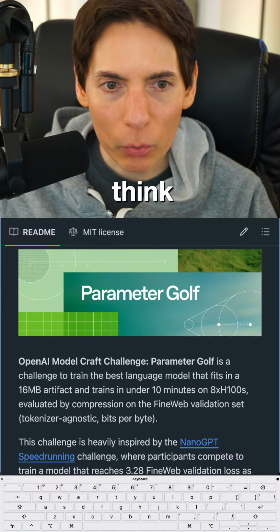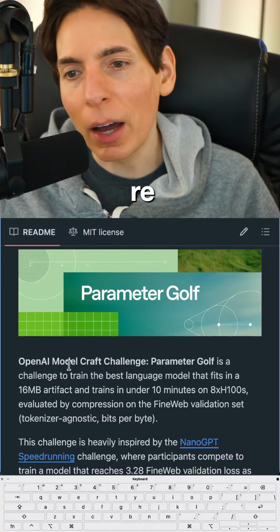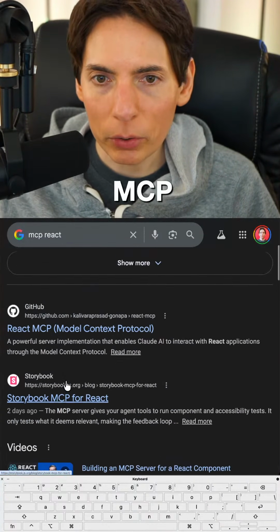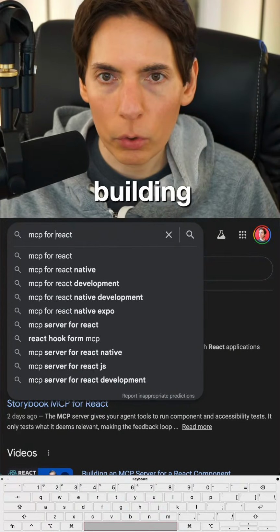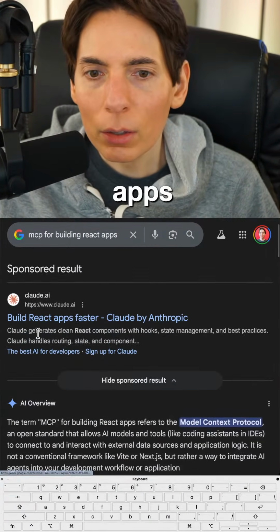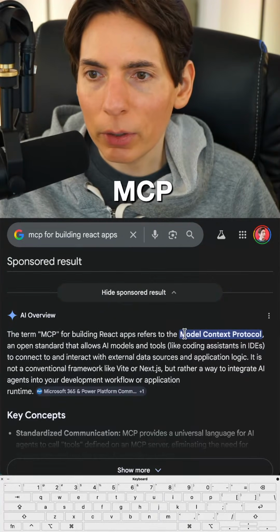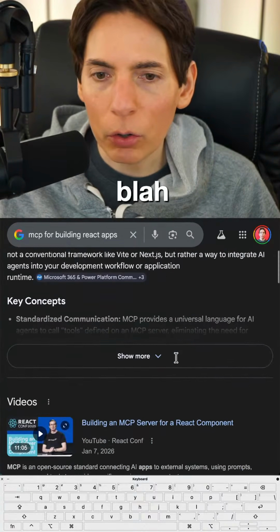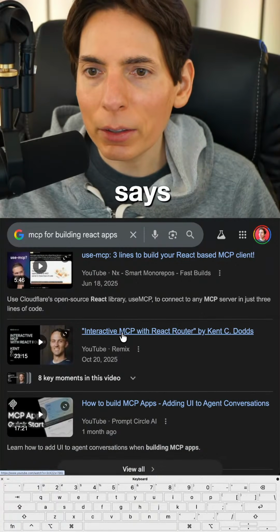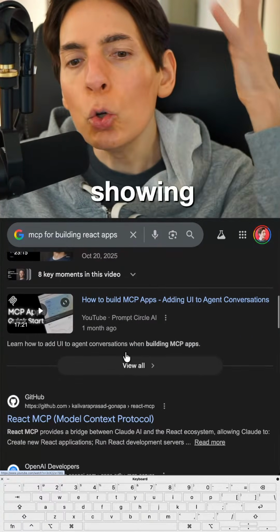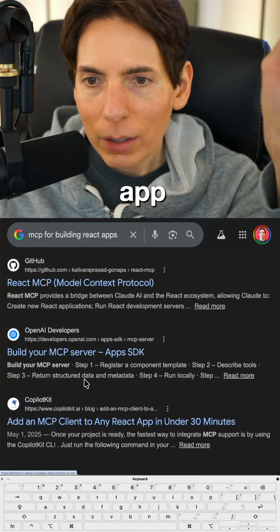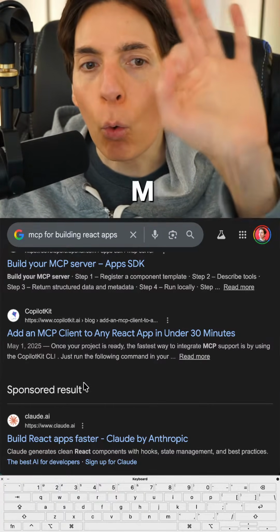I think MCP for React IDE in the React. Oh, got it. Okay. So, is there an MCP for building React apps? The term MCP for building React, yeah, blah, blah. I want to know if there is one. It says interactive MCP. This is showing how to use an MCP inside of a React app. It's not showing you an MCP for React, though.